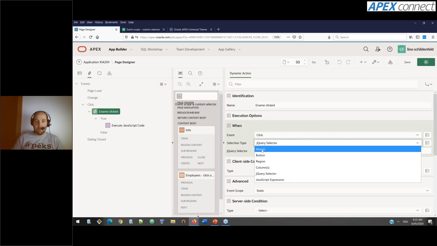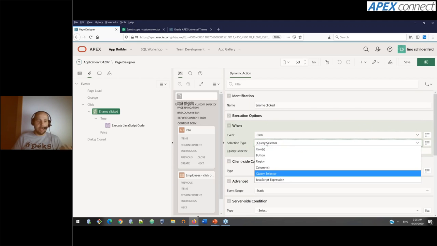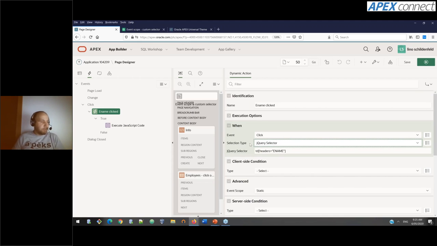We didn't go for items or column, we went with the jQuery Selector. This is just one type of selector, a custom one, and you can also use a JavaScript expression. I will touch base on the other ones in a second on a slide that I'm going to show you. But here, what I'm telling it is find me a TD, which is a tag within the HTML document, where headers equals ename. So it's going to listen for the column clicks where headers are ename.